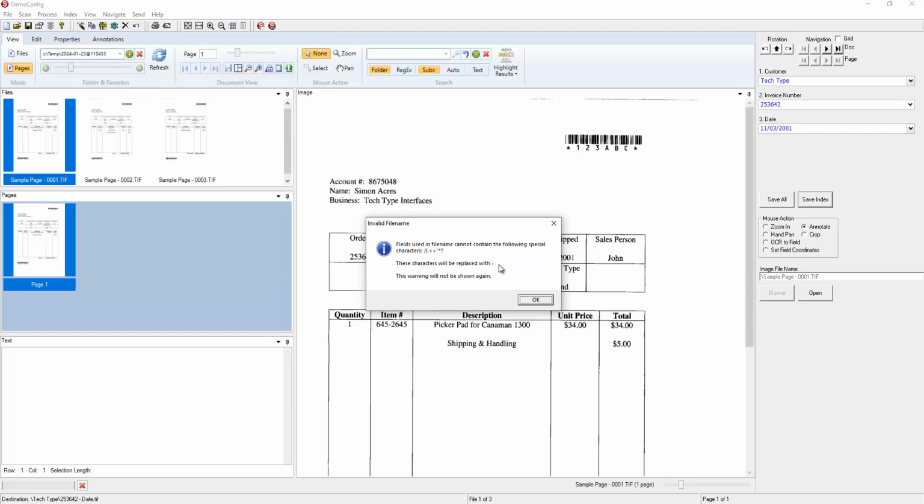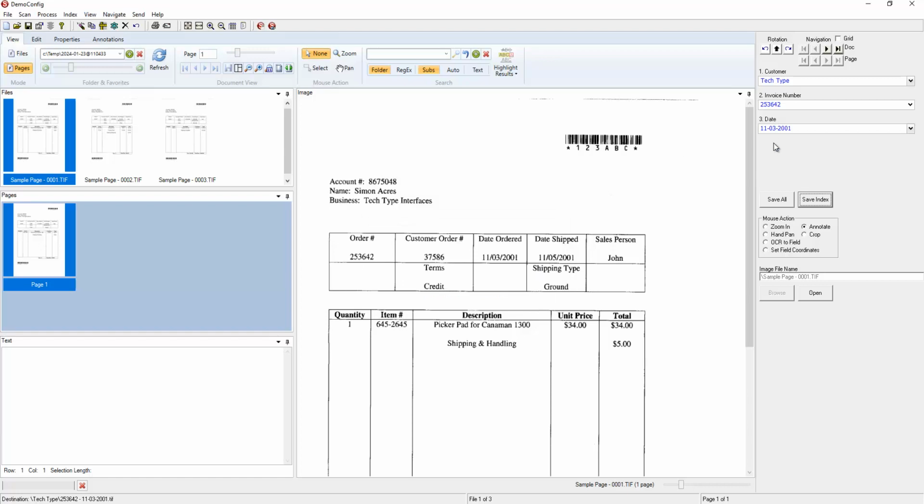So now it's just saying we're going to replace those characters with a dash, and this is the only time you're going to see that warning. So let's click OK here. You'll see it changed it. And so we can save the index, or we could press enter and it'll take us to the next page.